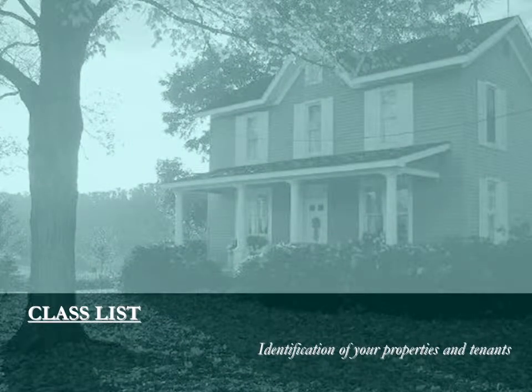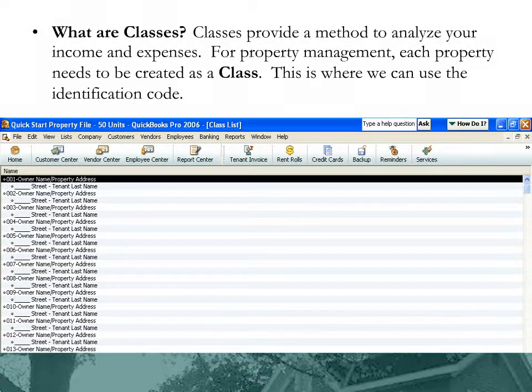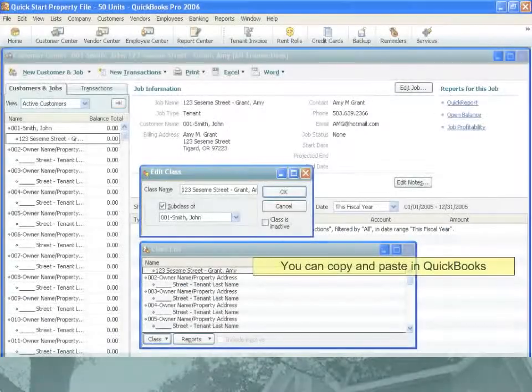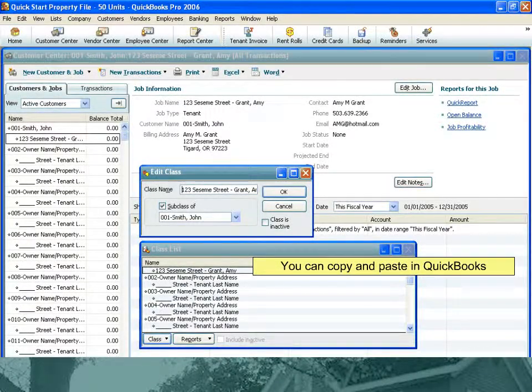The class list will help in identifying your properties and tenants. What is a class? Each property needs to have a class or identification. To make this easy, you can copy and paste within the software.